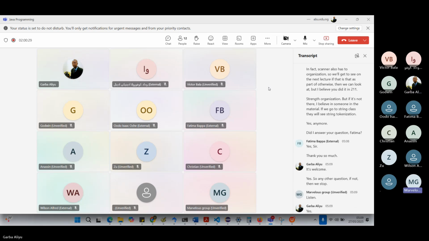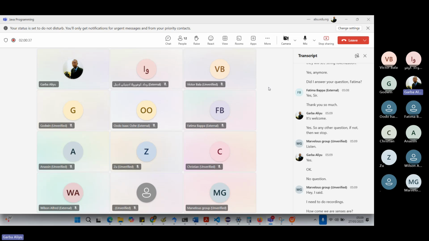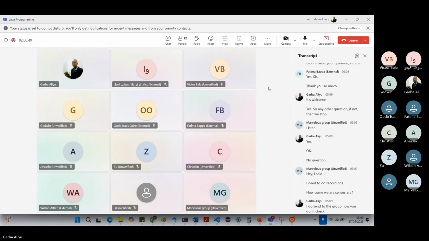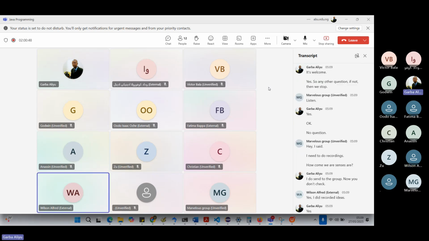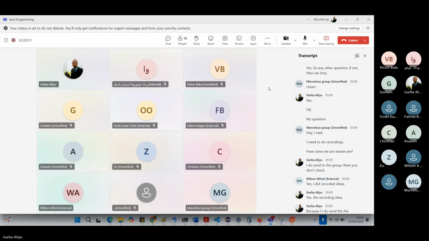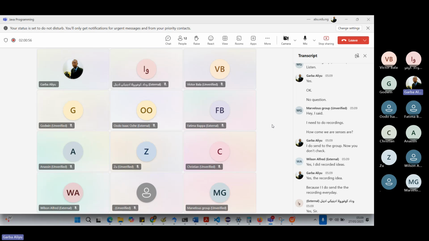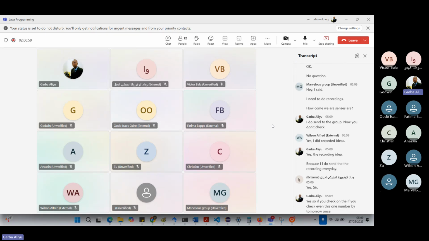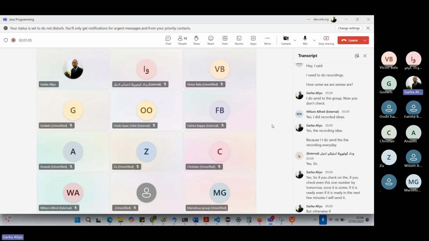Okay, no question? I said, the recordings, how can we access them, sir? I do send to the group. You don't check? Yes, sir. The recordings are there, sir. Yes, the recordings are there, because I do send the recording every day. So by tomorrow, once it is ready, even if it is ready in the next few minutes, I will send it. Otherwise, if at all I forget, someone used to remind me as well, so I will send it instantly.